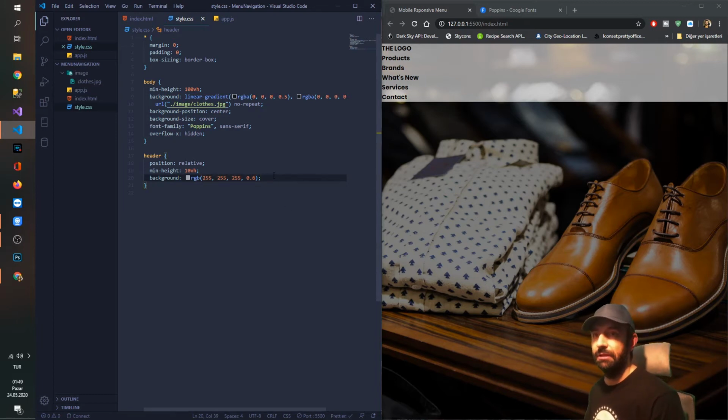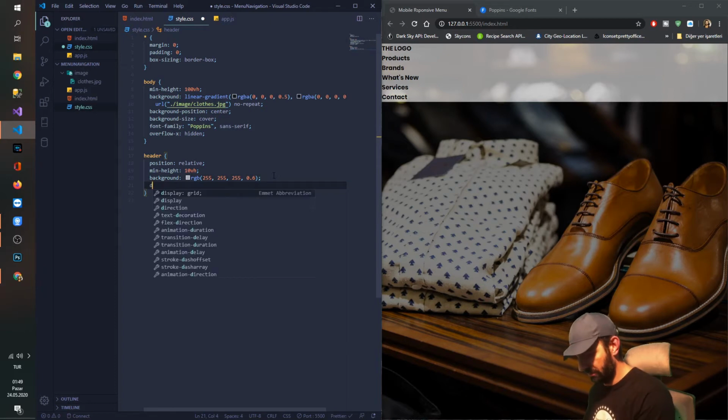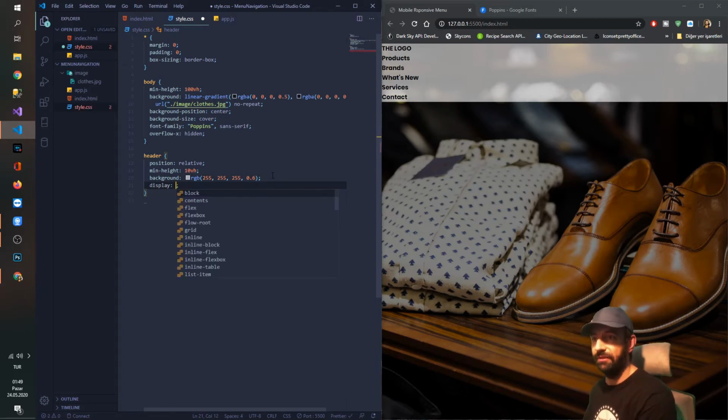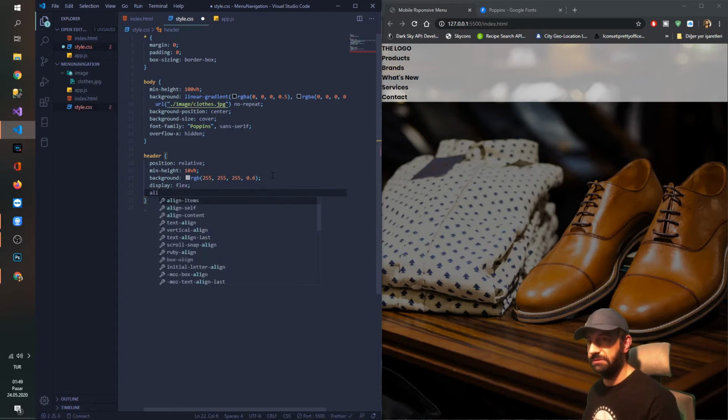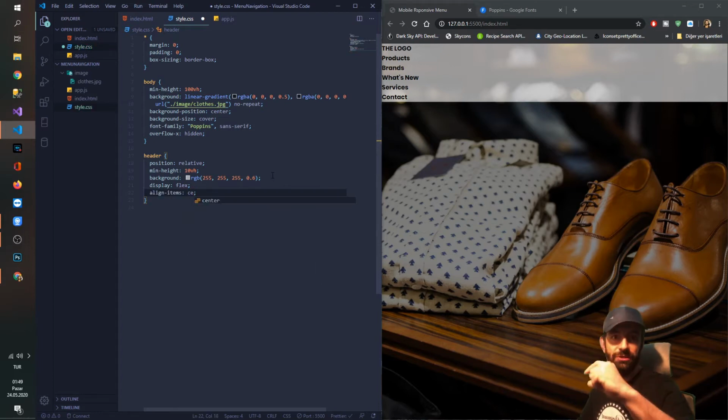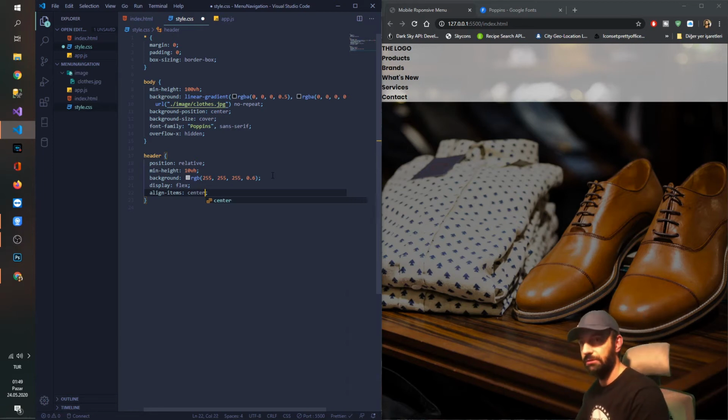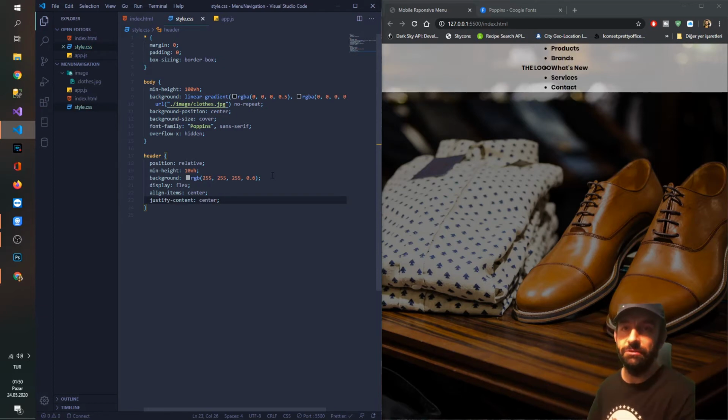Let's style this also. In order to do this, we have to display everything flex inside our header and make everything appear next to each other. I will align items to center in order for everything to come into the center in relation to everything else. And then finally for here, I'm gonna say center for justify content. As you can see now, everything is in the middle of the screen.